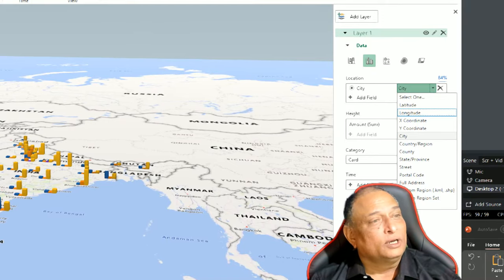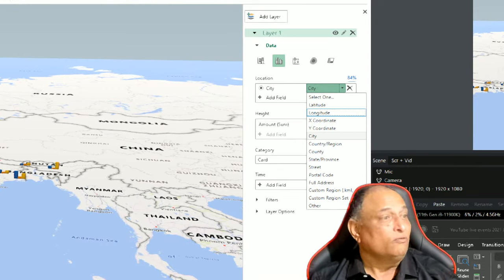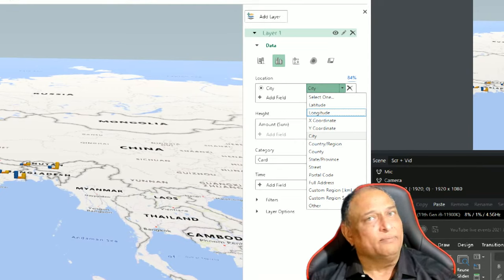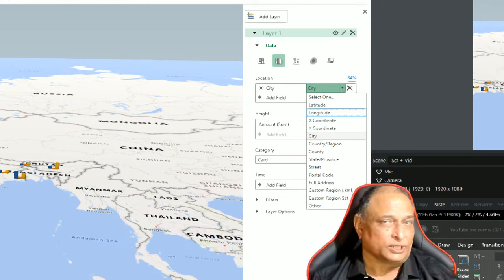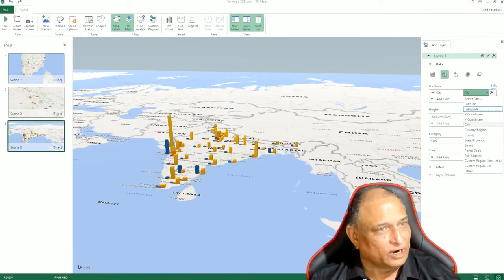Then city, country, region, state, even pin codes, it understands very well. Full address. And if you have KML or SHP files, which are typically used in GIS kind of situations, you can use those as well. So really, really powerful stuff. Use it to your advantage.